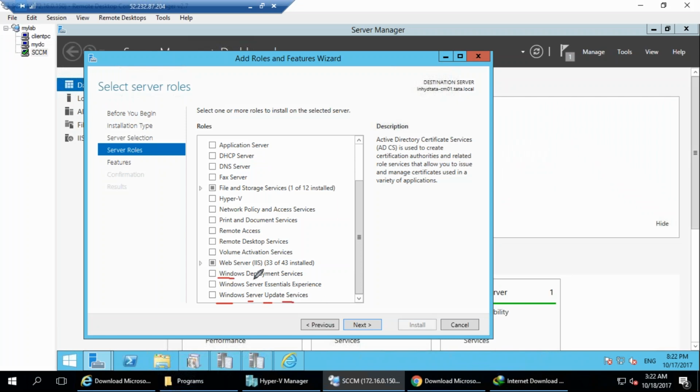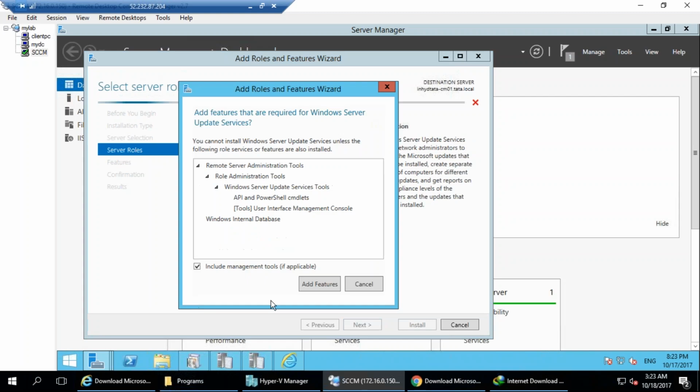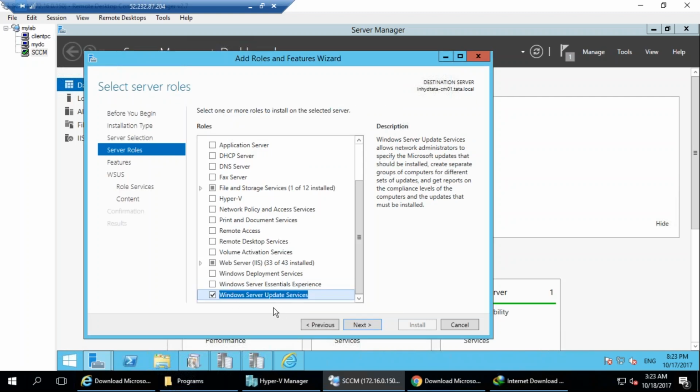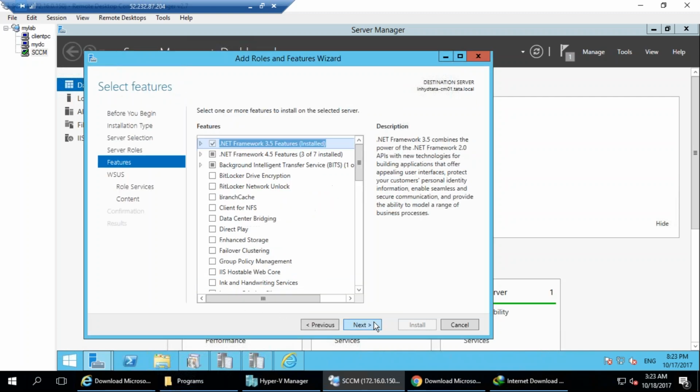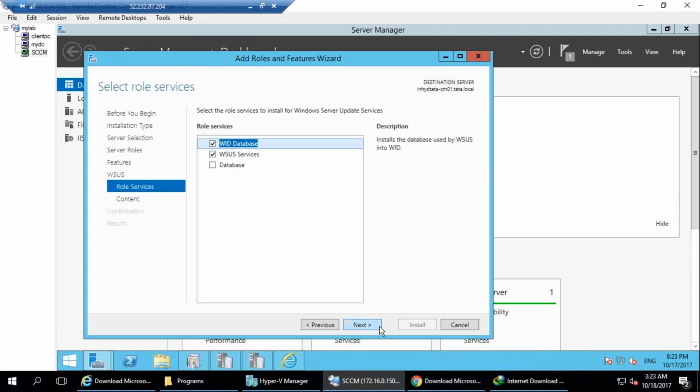I told you earlier about WDS, right? So if you enable this as standalone, I can configure, right? I have not yet installed SCCM, still I'm installing the basic things from my Windows roles, right? So I can install WSUS here. Click OK, install.